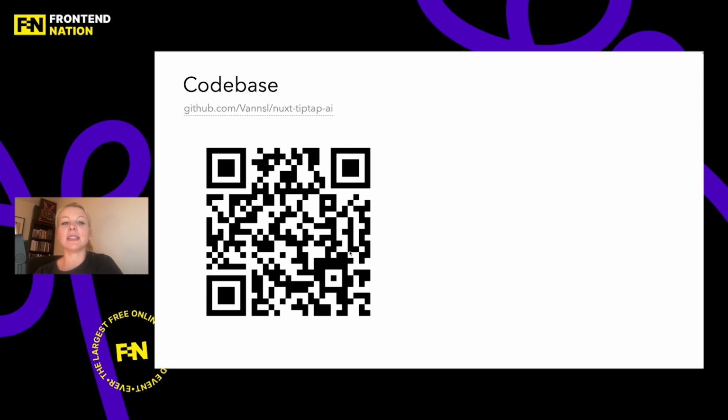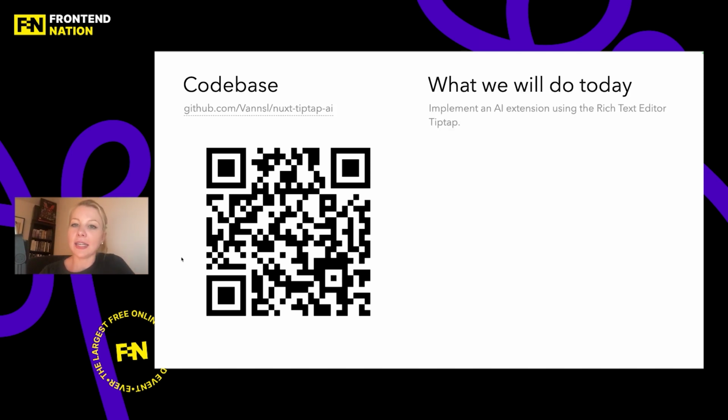So this example is now actually having a server and a front end. The front end talks to the backend and just forwards the user inputs, and then the backend is actually making the request to OpenAI. OpenAI answers, and the answer comes through the backend to the frontend again. And today we will implement the AI extension using the rich text editor Tiptap.